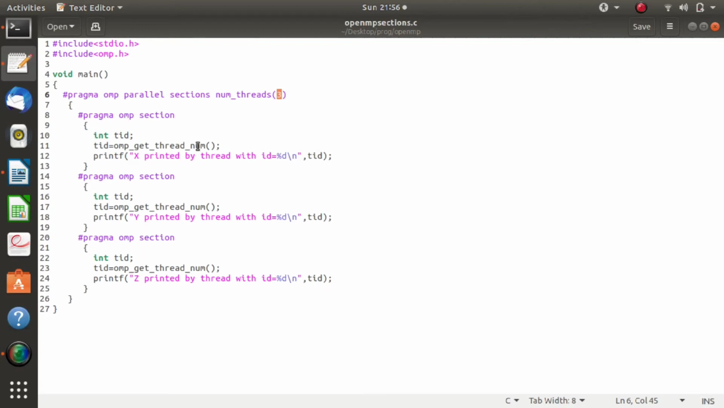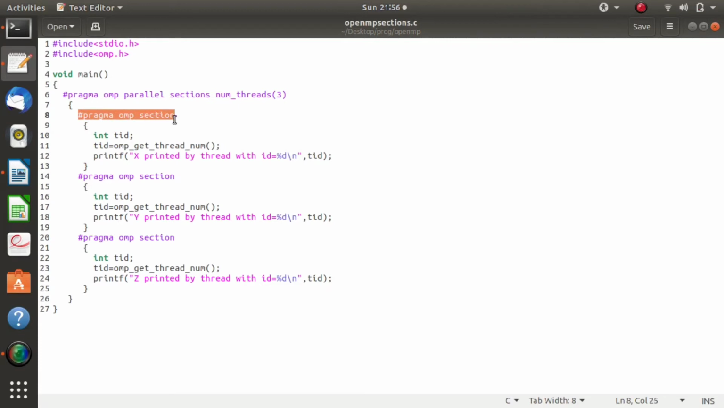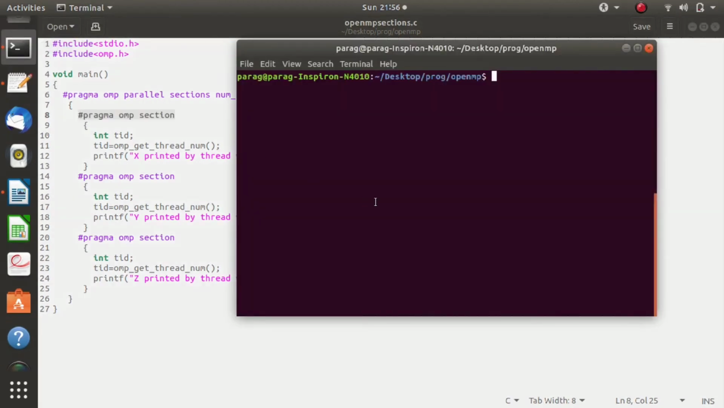As we are creating multiple sections, here we have mentioned sections, and we have to mention that particular block under this line, #pragma omp section. So that will be executed by one thread, another thread, and a third thread. Now we will execute this program. To compile, we have to mention like this: gcc -fopenmp and the program name. Our program name is openmp sections.c. So it got compiled. Now ./a.out.